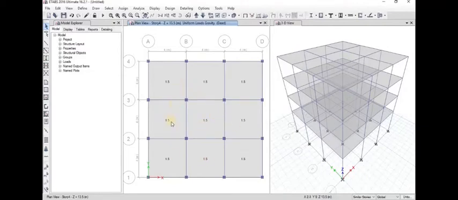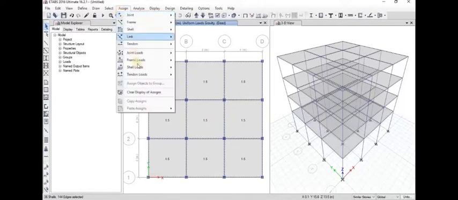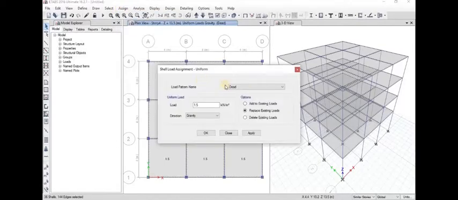Now let us apply a live load on the same slab. So here you need not again go into the select option. You can use this previous selection button. So just click on the previous selection. You can see that all the slabs have been selected. So click on assign, click on shell loads, click on uniform. Now here select live. Now for a residential building, the live load is 2 kilonewton per meter square. So click apply, click OK.